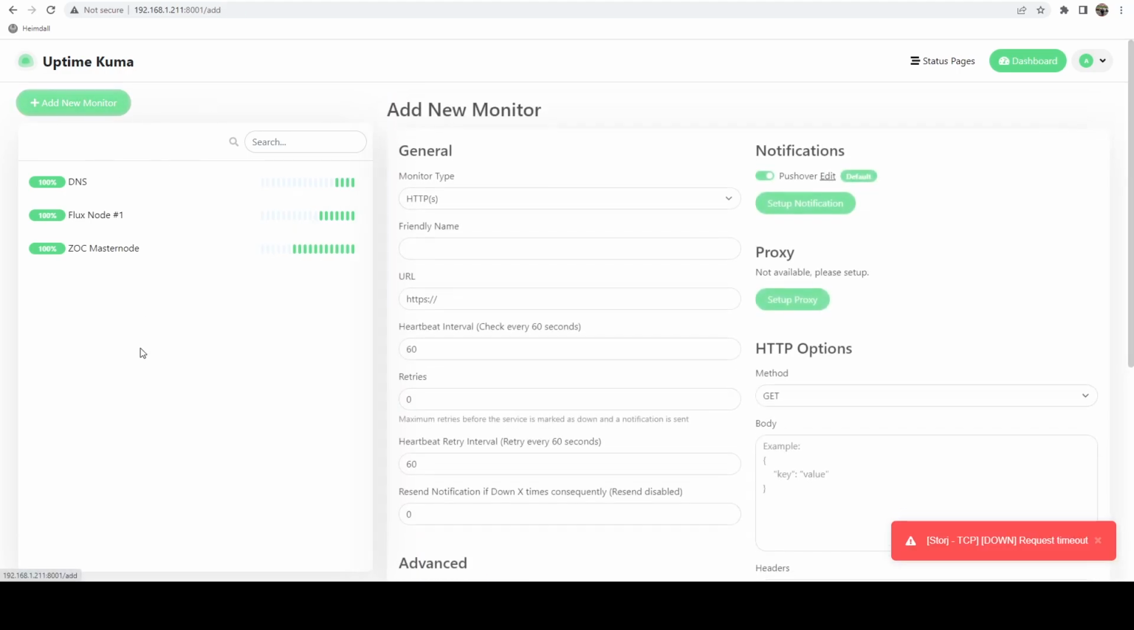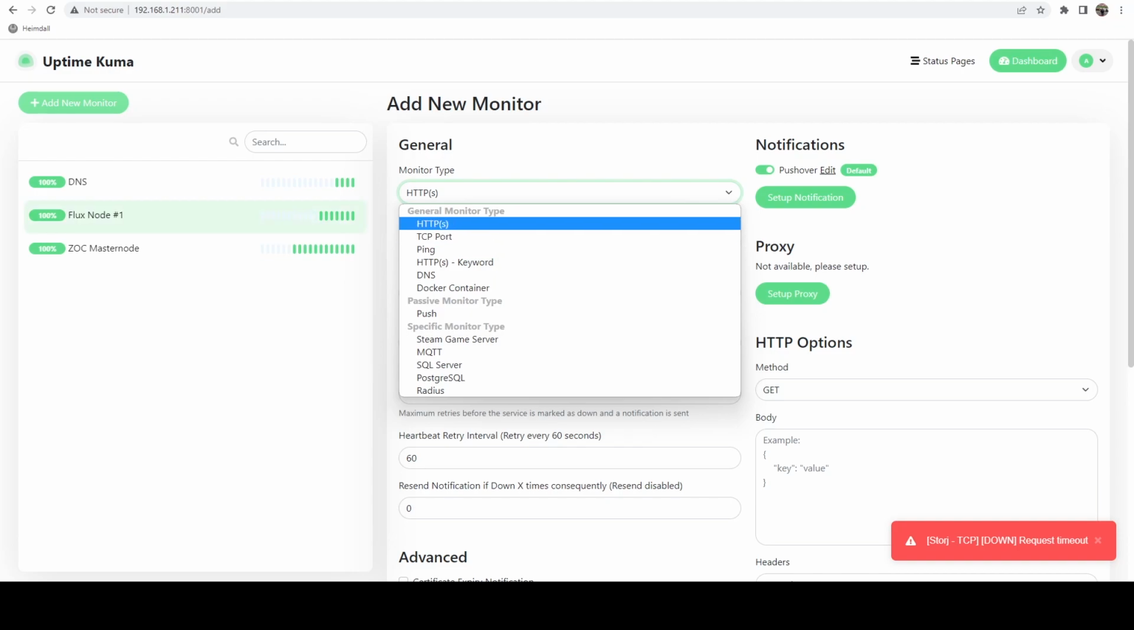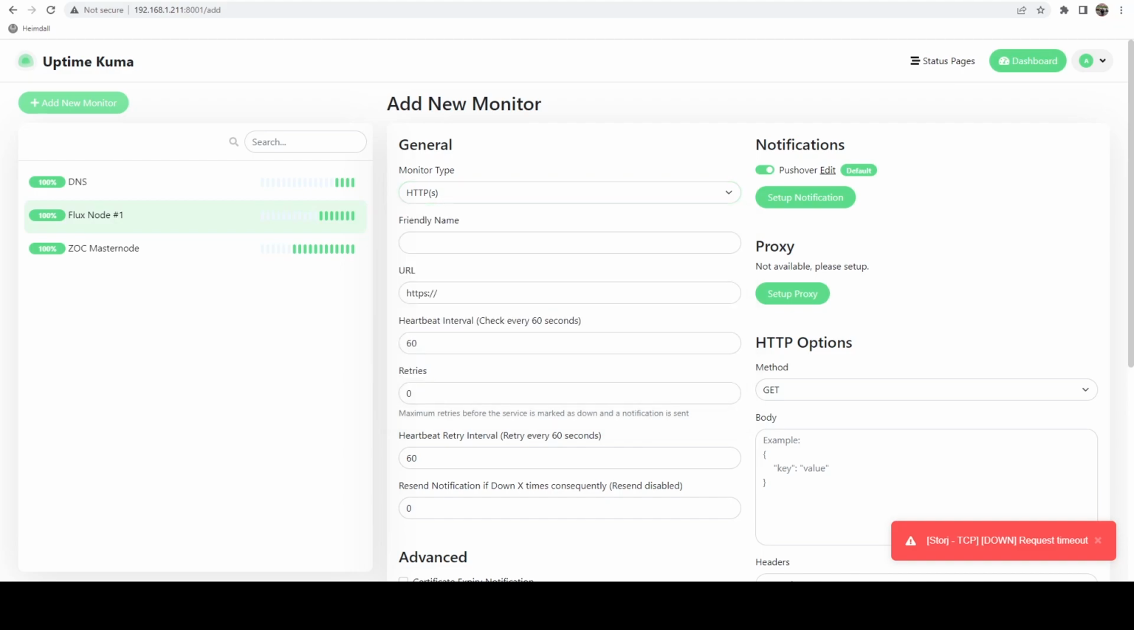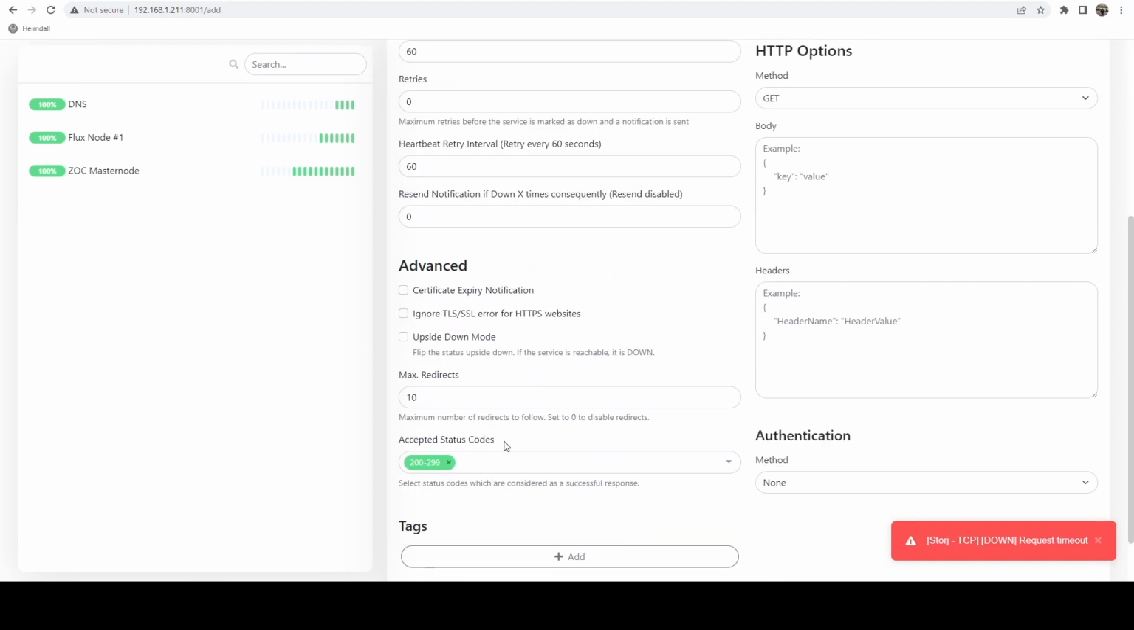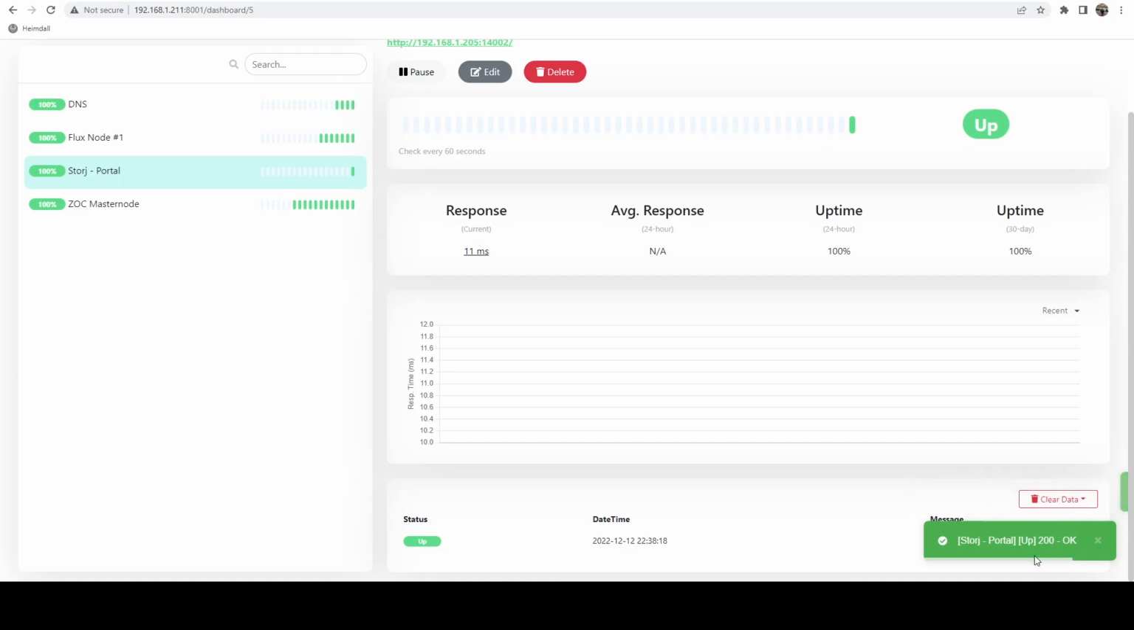For storage, we have two options here. We could either do TCP port or HTTPS. So let's take a look and see what the difference is. If we did HTTPS, we would just do storage portal. Paste in the URL, and we're going to hit save. And here you can see it's up, gets us response 200.